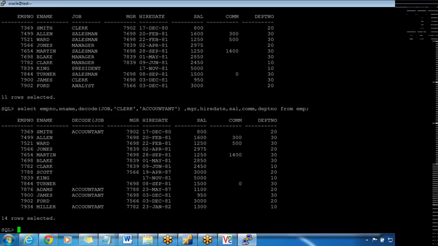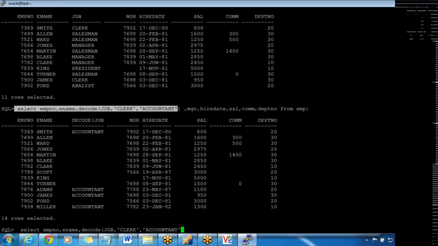So if you see here, wherever the job is clerk, it displayed as accountant. But for the rest of the values, it displayed as null. The reason is, in decode, you have to specify the default value also. If there is a clerk, display it as an accountant. But what is the else condition? If the job is not clerk, then display it as job only. You don't want to specify anything else.